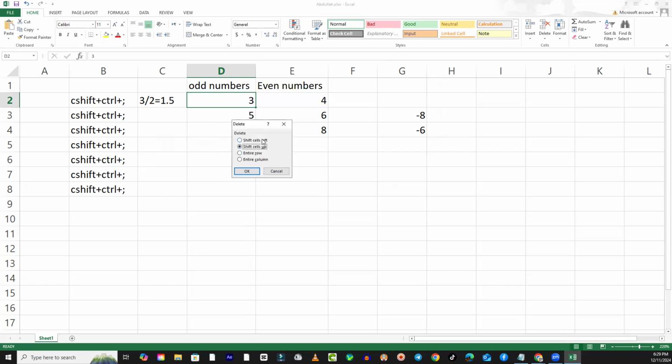And I click shift cells left. Shift cells left means when this number is deleted, the cell on the right side will be shifted to its place. Look, I click OK. The 4, which was previously here, has shifted into the place of number 3.